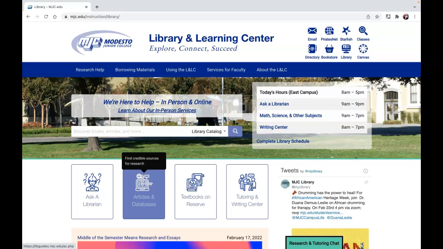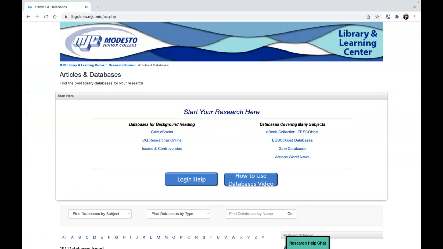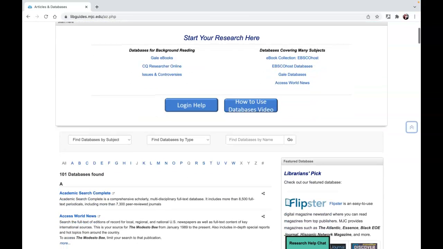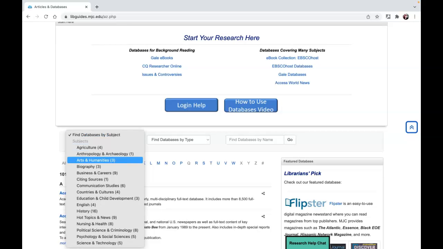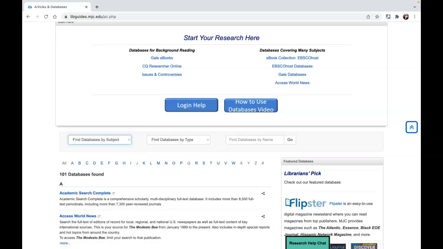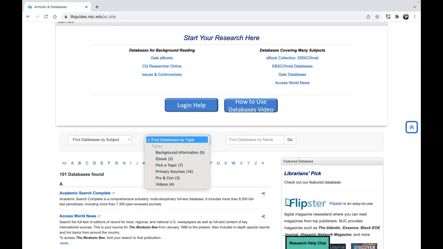From the MJC Library and Learning Center homepage, click on Articles and Databases to get started. Our 7 most popular databases will appear towards the top of the screen, though you can also access several pull-down menus to find databases focusing on particular subjects, such as biography, history, or nursing and health, as well as databases providing particular types of information, such as primary sources, ebooks, or videos.